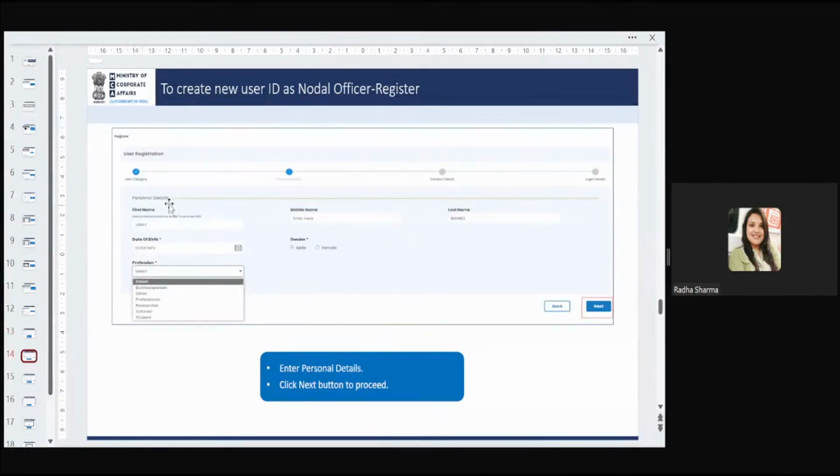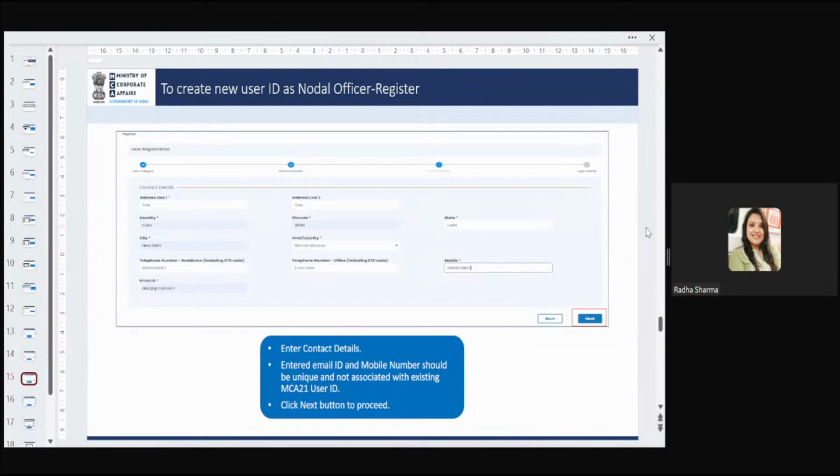Post that, they have to enter their personal details, and the email ID and mobile number should be unique. They should ensure that no account already exists in the system with the same email ID and mobile number. Otherwise, if an account already exists with the same email ID and mobile number, they have to upgrade that account only.